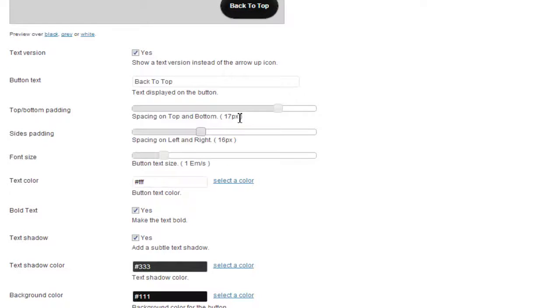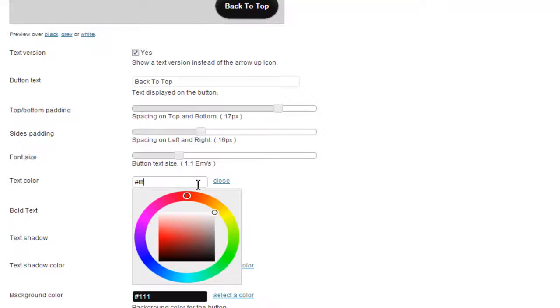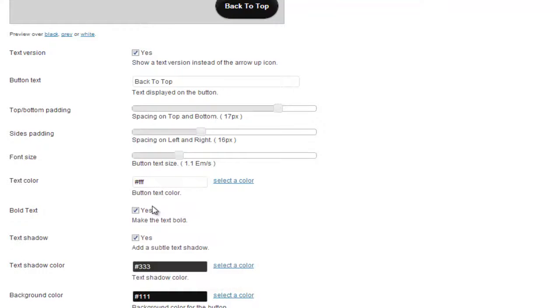And here you've got some padding, and this is padding for the button itself. So if I were to grab this, you can see the button at the top of the screen there. It gets a little bit bigger. It's just padding between the edges of the button and the text, and you can do that from top and bottom as well. You can change the font size, be a little bit bigger. You can change the text color. You can select a color from the color wheel here, or you can just type in the color code for that text. You can make the text bold.